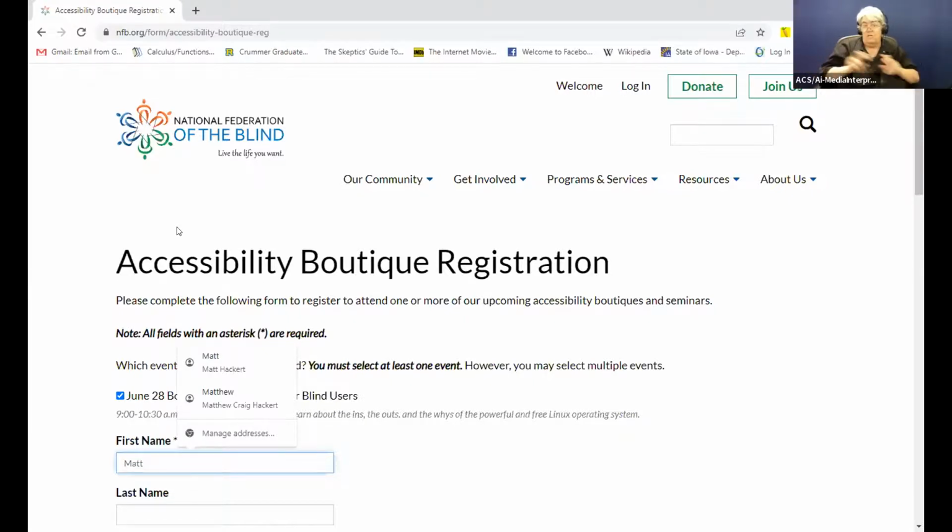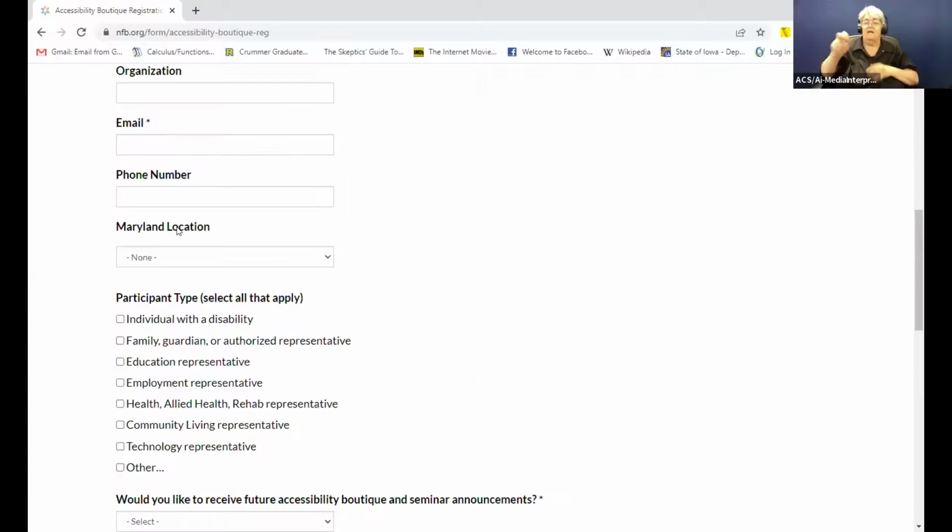So these different field types are also elements that you can navigate by. If I take it back out of forms mode, I can press the letter E. Last name edit. Job title edit. Organization edit. And I can skip to all of the edit boxes that are on this page.